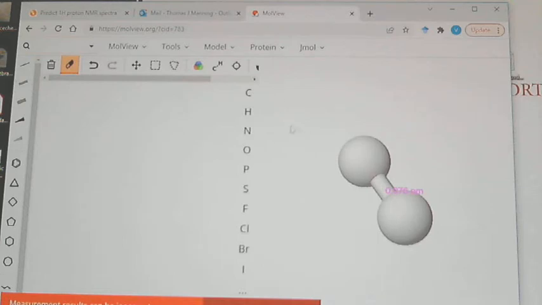Let's say we're going to do nitrogen next. So let's go here, click on N, put it in there. Now nitrogen to nitrogen is a triple bond, so you'll see this single, double, and triple over here. You're going to click on triple, go over, and then do nitrogen again, and now you have nitrogen.